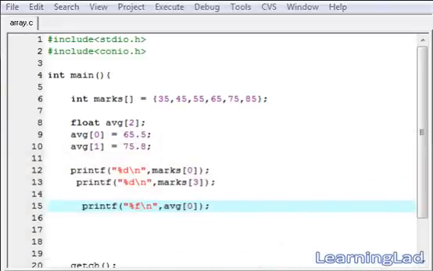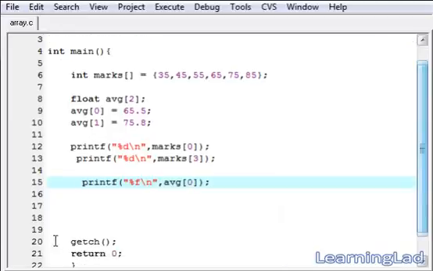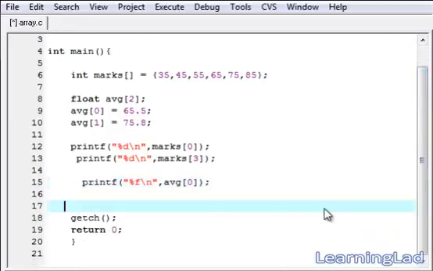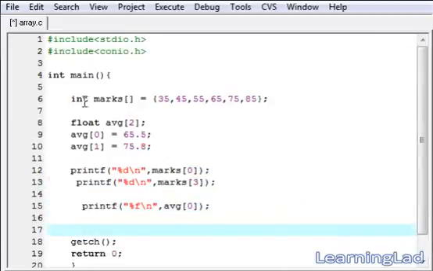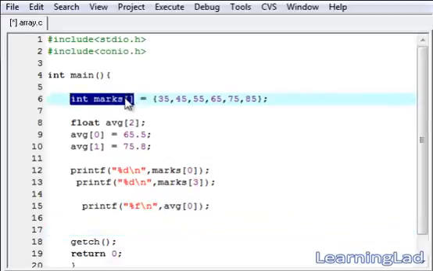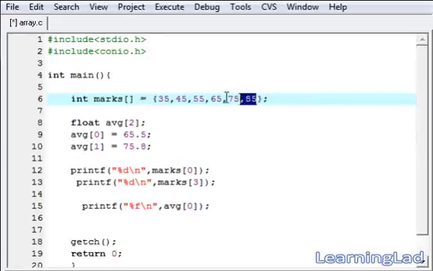So let's have a recap of what we have learned till now. First we created an array. An array is a collection of similar elements. In this example we have created an integer array, so we can only store integer types of data in this array.